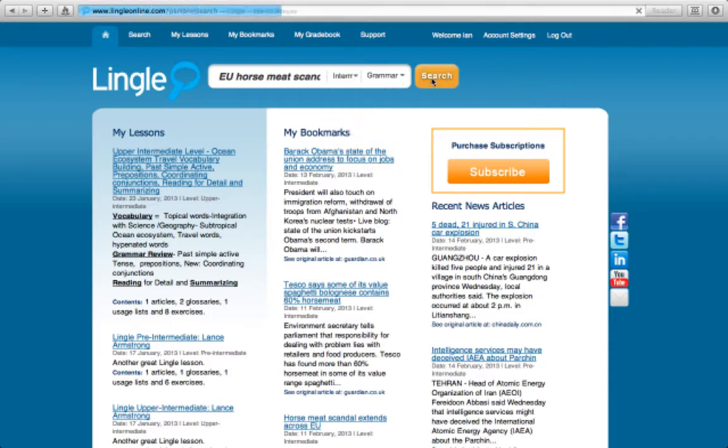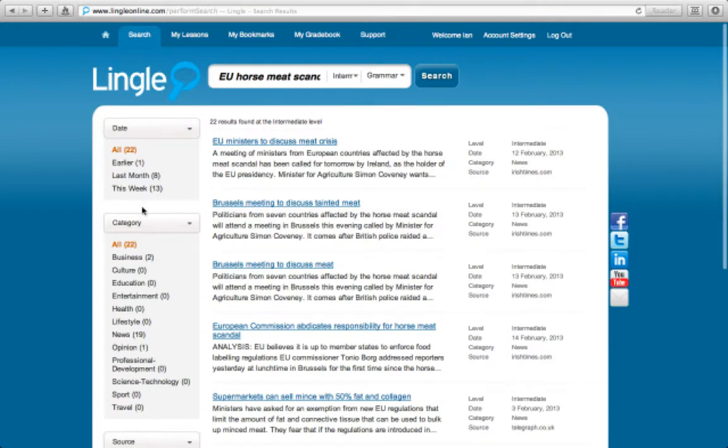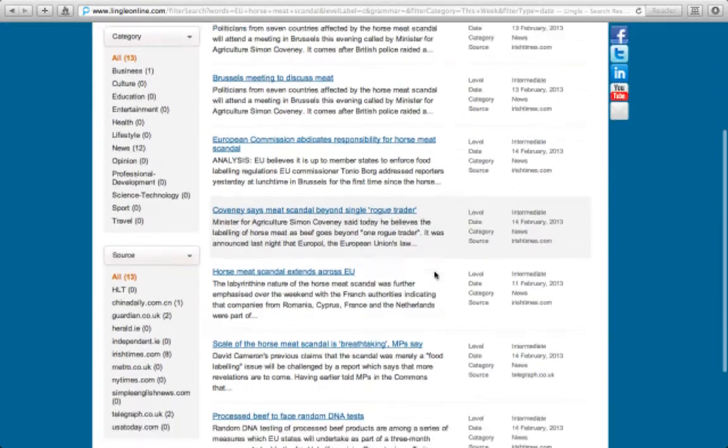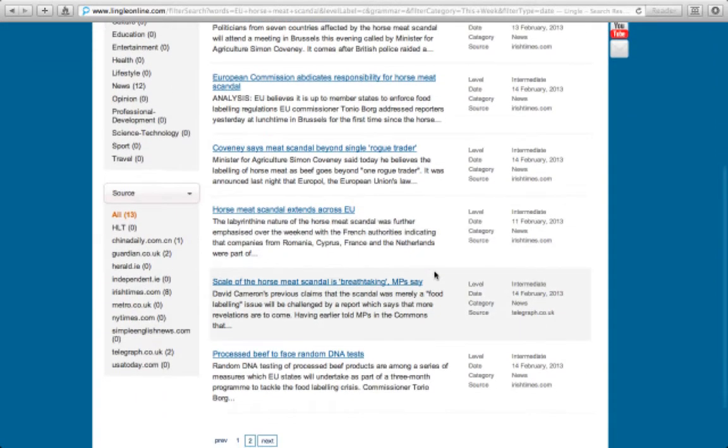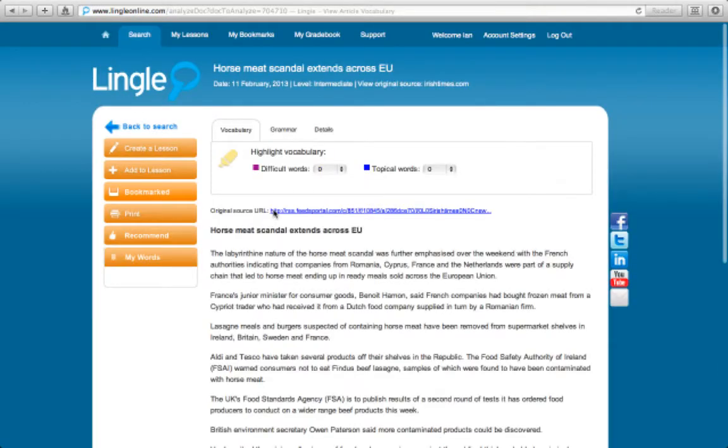I want something that's current, so when I get the results, I'm going to click on this week, which will give me the most recent articles. And here I see various articles published in the past week related to the horse meat scandal. So I can go ahead and select one that's of interest, and I can do a rapid analysis.